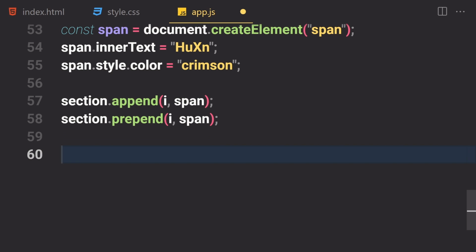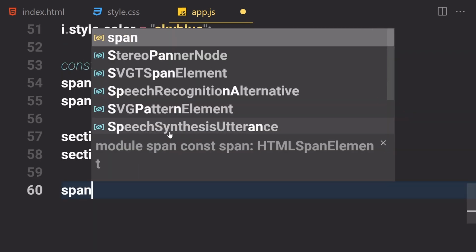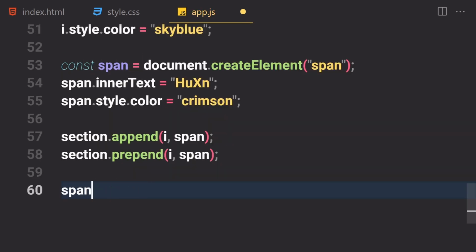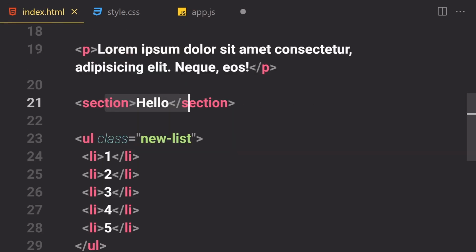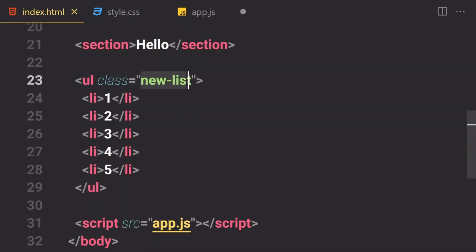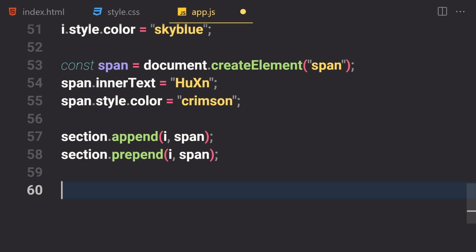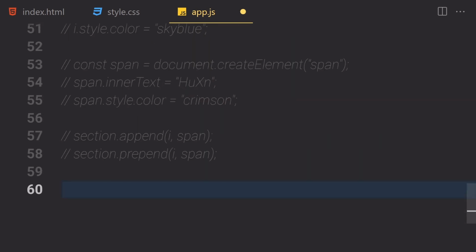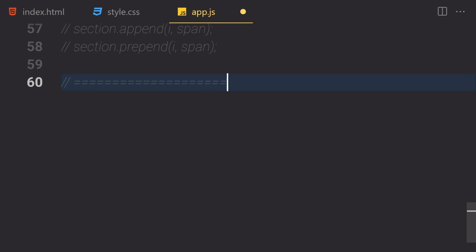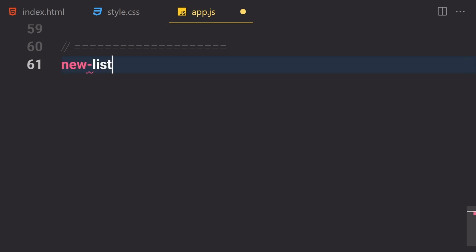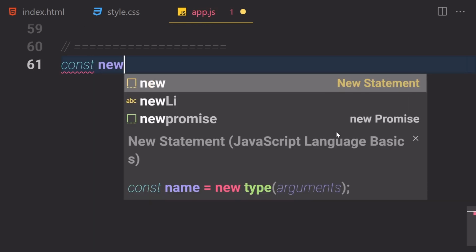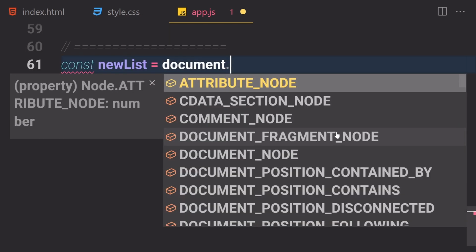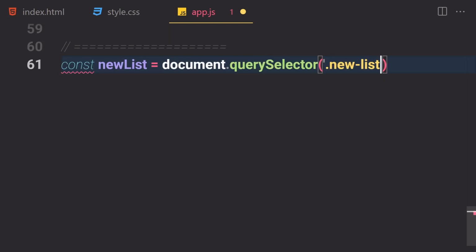So if you want to remove that span, you can just write span.remove. You know what, not span, let's just see. We have a new list. First of all, let me get my new list real quick, and I'm going to comment all of this code right now, create a separator for myself, and now let me write a new list. First of all, const newList will now equal document.querySelector of new list.